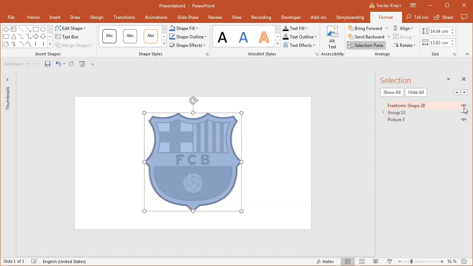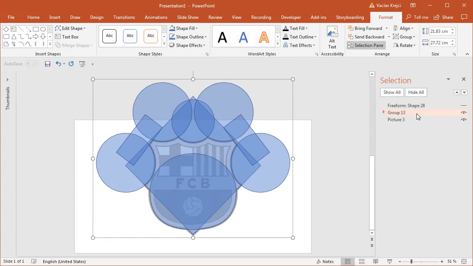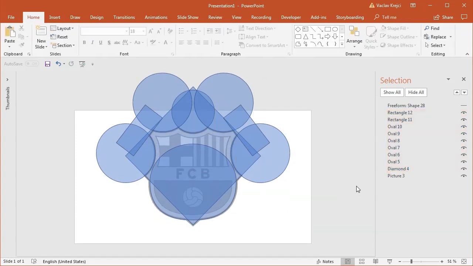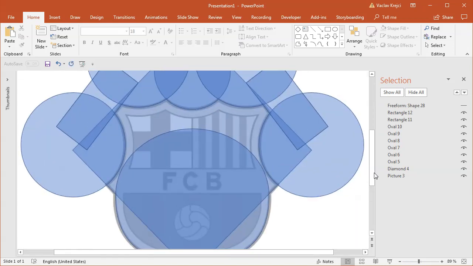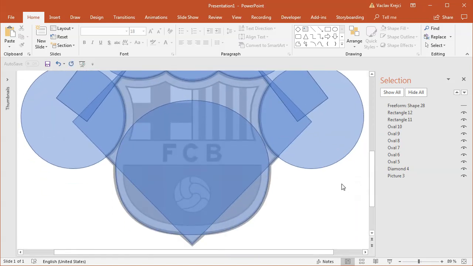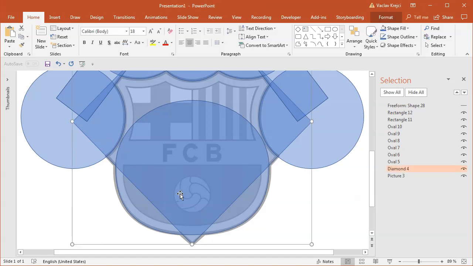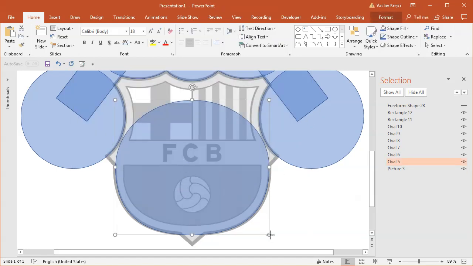We can hide it for now, but we will show the previously grouped objects, which we will ungroup, and we will somehow try to scale those to match the inner parts. We probably don't need this. What is it? It's a diamond shape. We do need this shape, so I will just make it a little bit smaller, maybe like this.